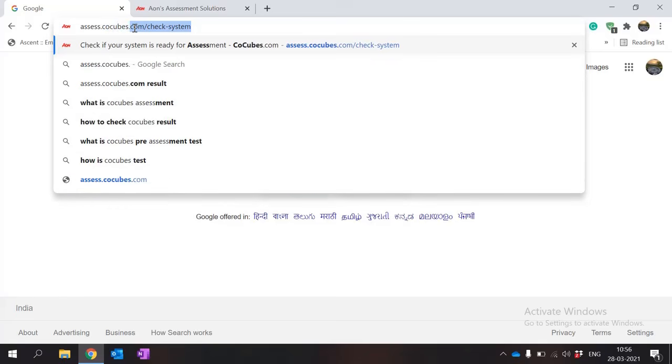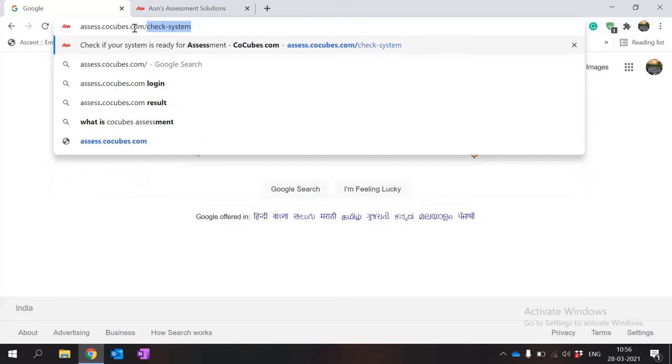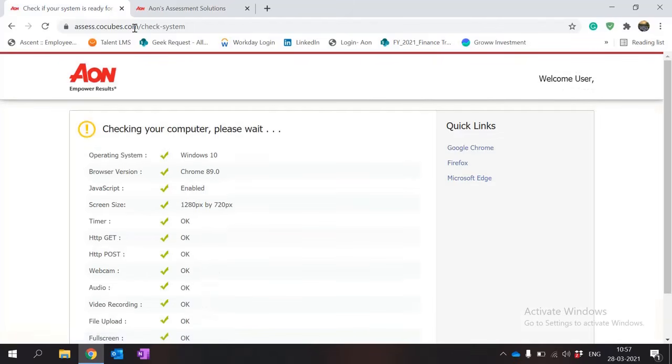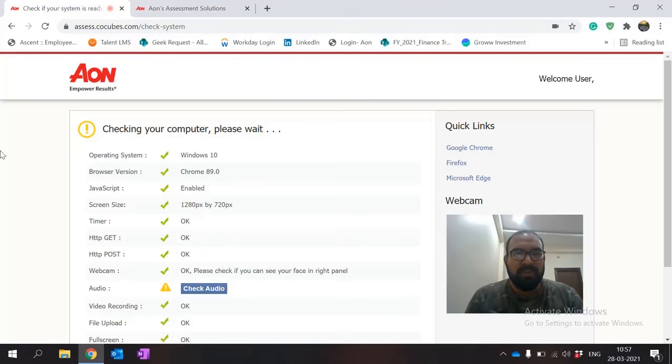ASSESS dot com slash CHECK hyphen system. This link is given in your manual also. So check all the spellings before you click on enter and then click enter. Now it will check whether your system is working properly or not.